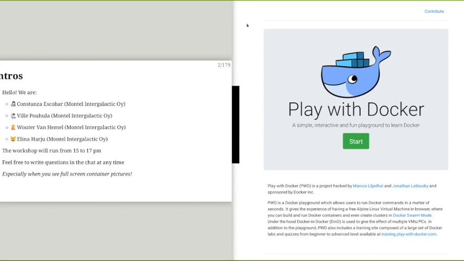Thanks. So a little about the workshop. It will be between 15 and 17 p.m. If you have any questions about any moment, you can write in the chat and we'll have Ville and Walter answering the questions. And sometimes in the slides, there will be full screen container pictures, and those are special moments where you can ask any questions that you have.